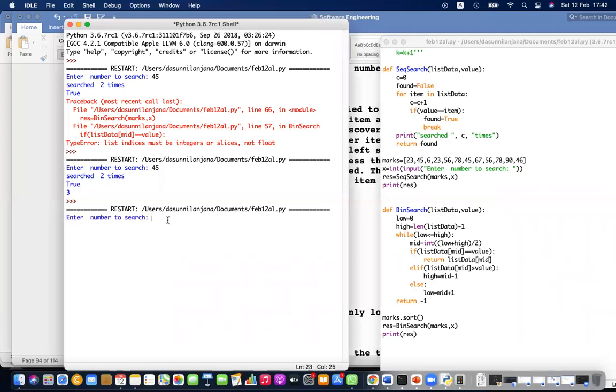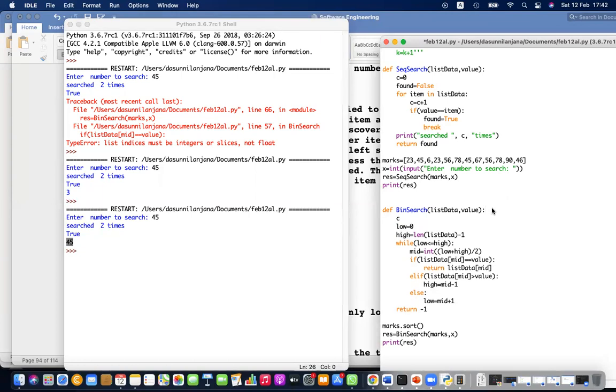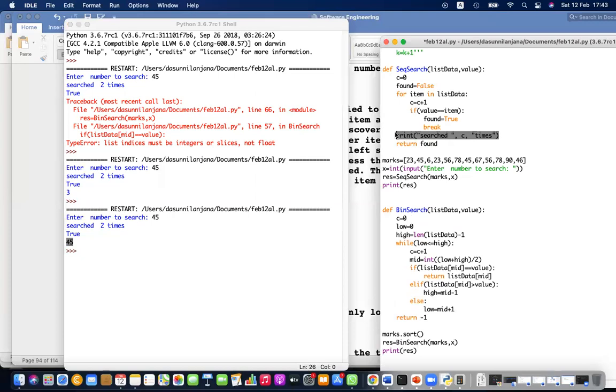If it is found, then 45 will be returned. You can see, True and 45 will be returned. So the result is this. Okay, that is the binary search. In binary search also, you can indicate the number of search times. So that can be done again here, C equals 0. Each time you search, you can indicate C equals C plus 1. And finally, before this, you can say search C times.